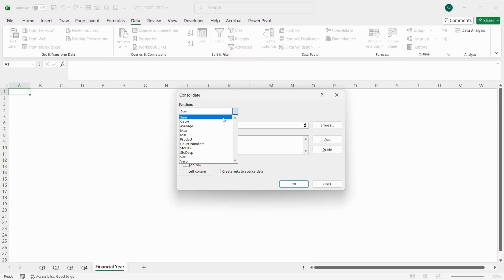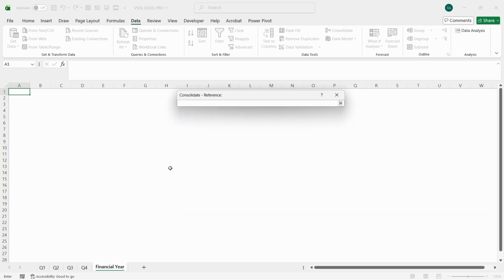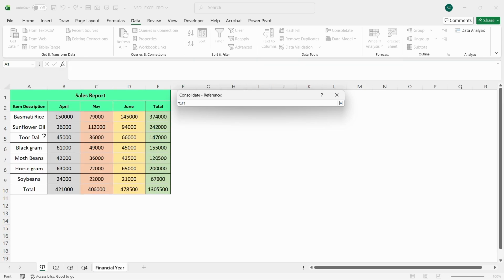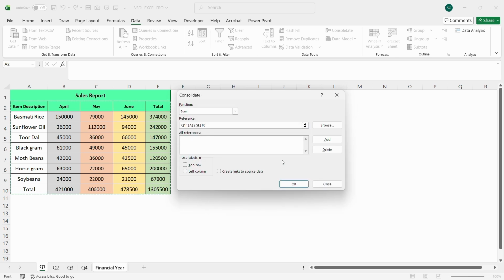In that function, select Sum or whichever function you require. You can choose that. In the reference, select the cells. Under Consolidate, go to Q1 and select the range of cells. Click Add. Go to Q2.